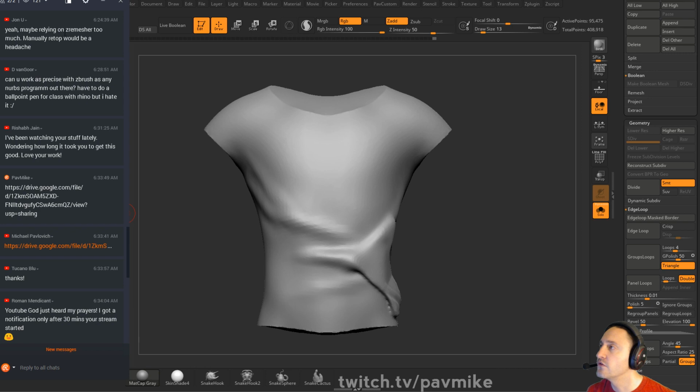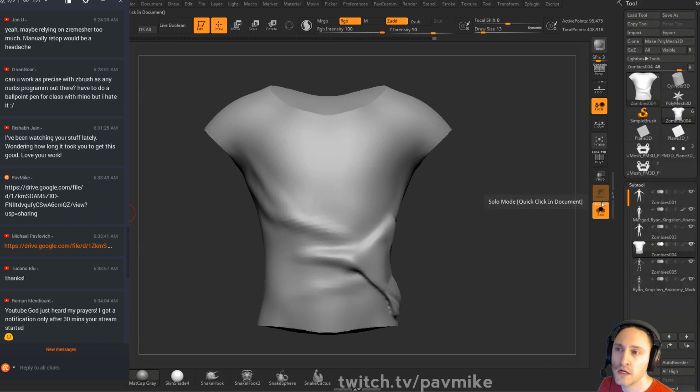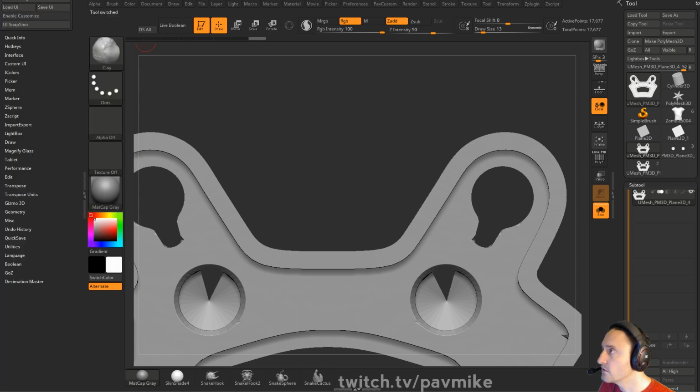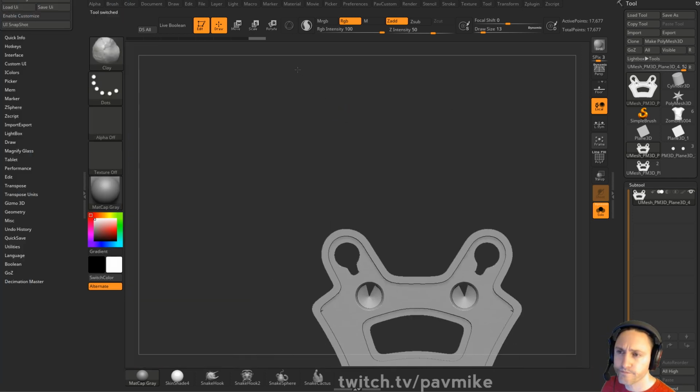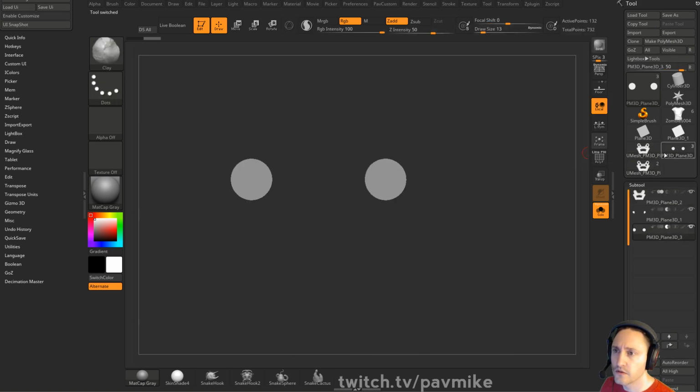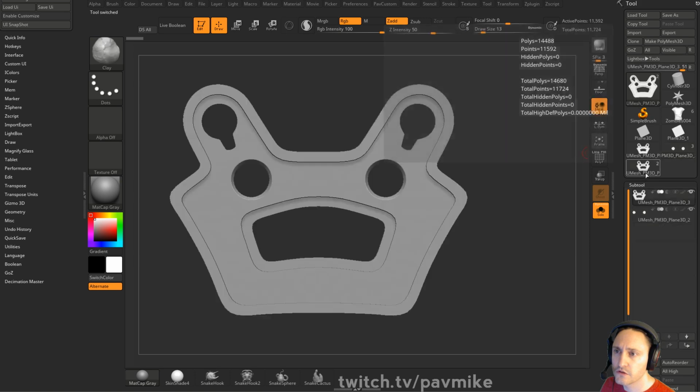Yeah, and you can use ZRemesh. I forgot to mention that too. Well, I think I mentioned it, but I didn't actually show it. So let's scoot this over. So you can use ZRemesh in conjunction with, let's go back to the one that was the original UMesh here.